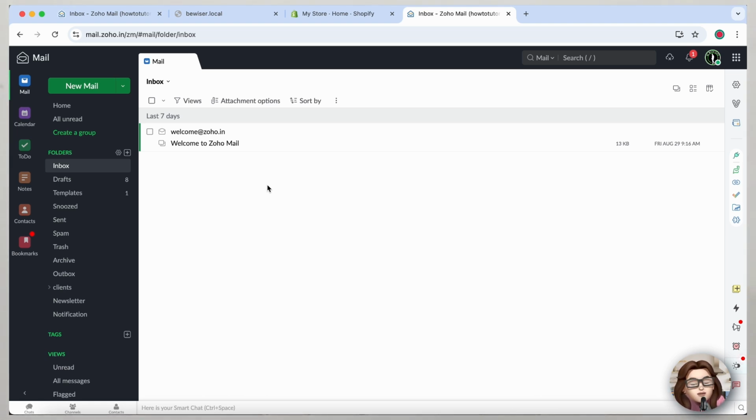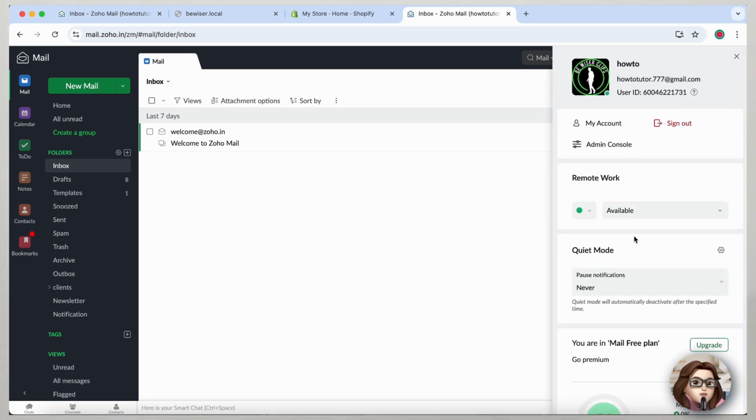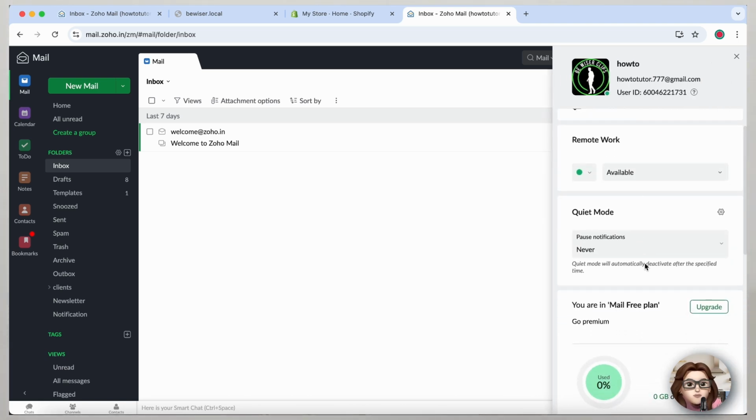To start, open your web browser and head over to Zoho Mail. Log in with your email and password, and once you're in your inbox, look at the top right corner of the screen. You'll see your profile icon. Click on it. This takes you to your profile settings.